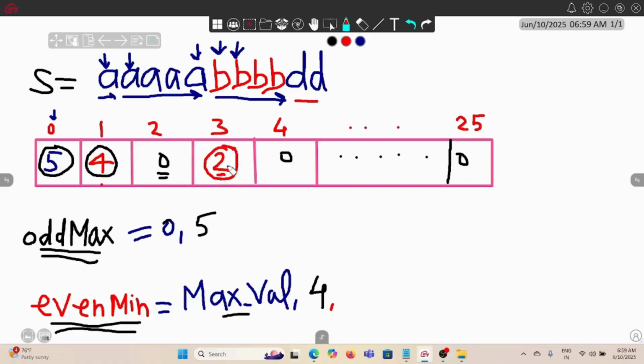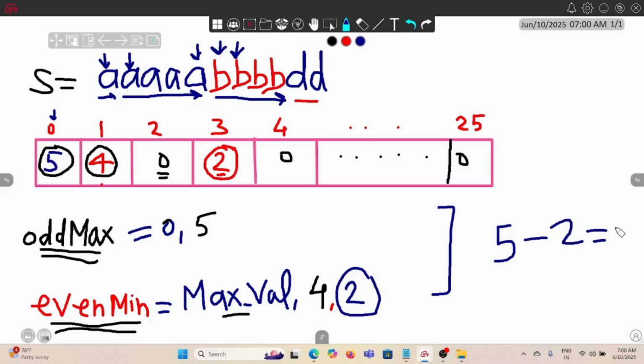Now come to this, so what is this? This is an even number, so we have already 4, but this is further smaller, so we will update it to 2 here, and the rest are all 0. So finally, we have odd max equal to 5 and even min equal to 2, the smallest value, so 5 minus 2, so 3 should be our answer here. Because we want the odd max minus even min difference, right? So this 3 would be the answer.